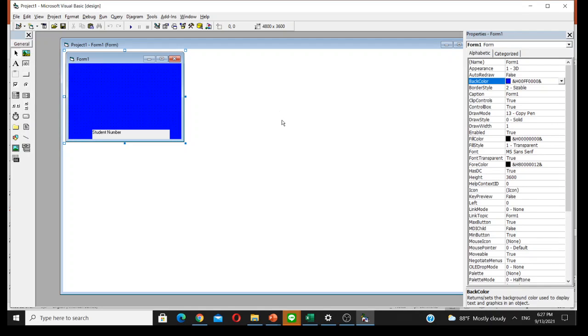And this is how you can use the integrated development environment of a Visual Basic application.